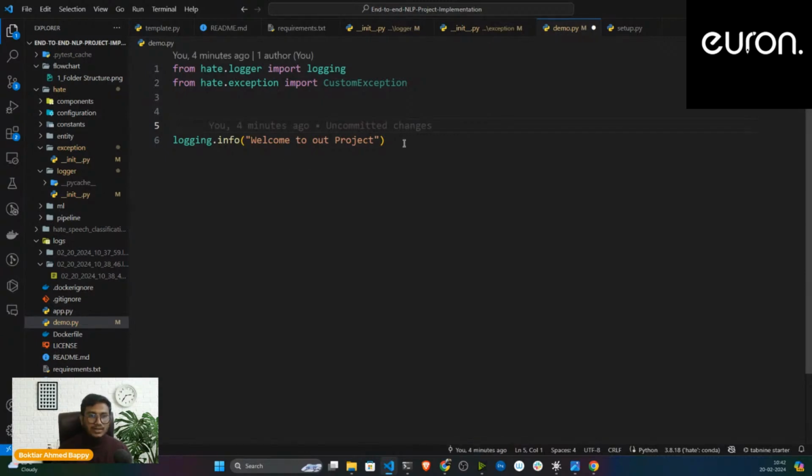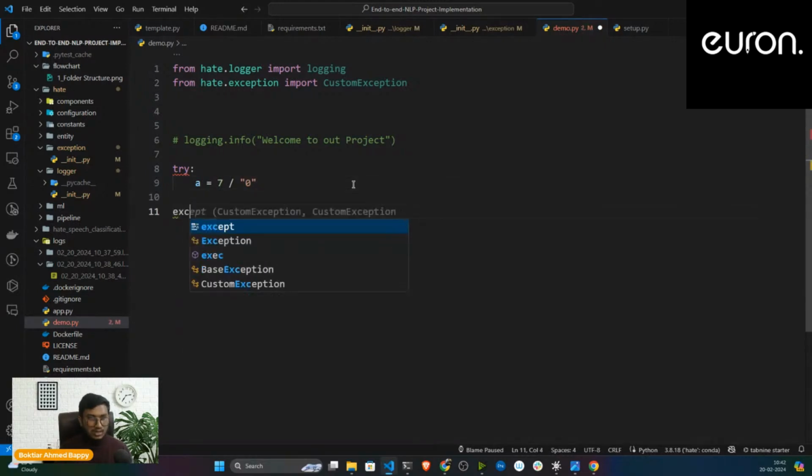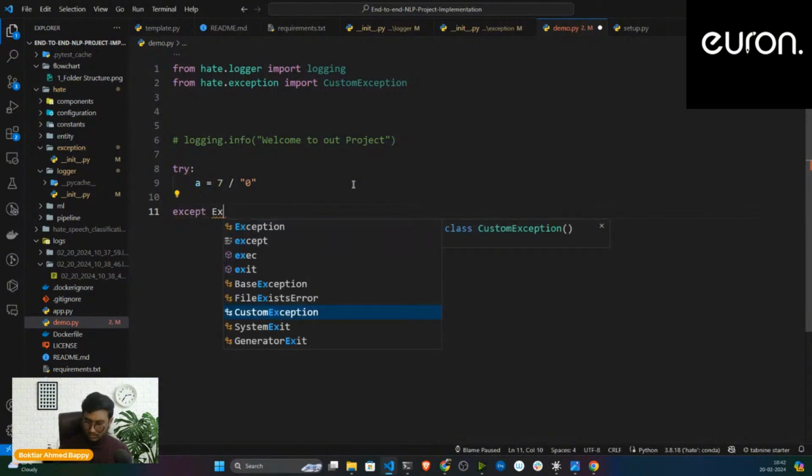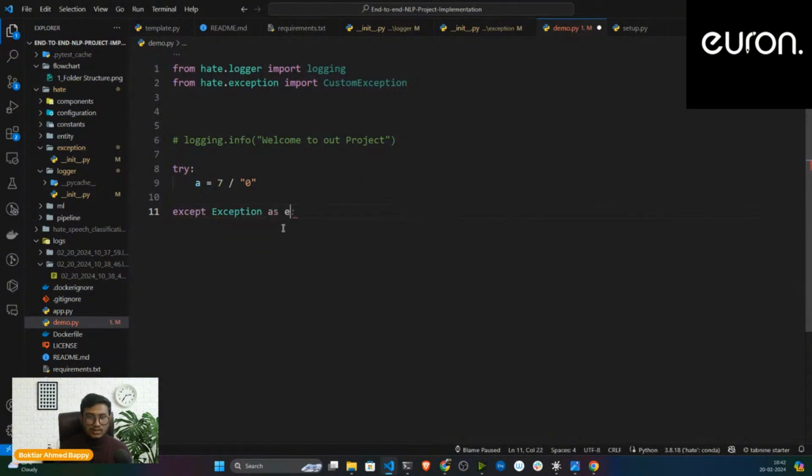Let's say I'll comment this line. Here I can write a try except block. In the try, I'll just do a mistake here. So a is equal to 7 divided by, let's say, 0. So this is the code I have written. Now I'll write my exception: except Exception as e, and inside that I'll write my custom exception.